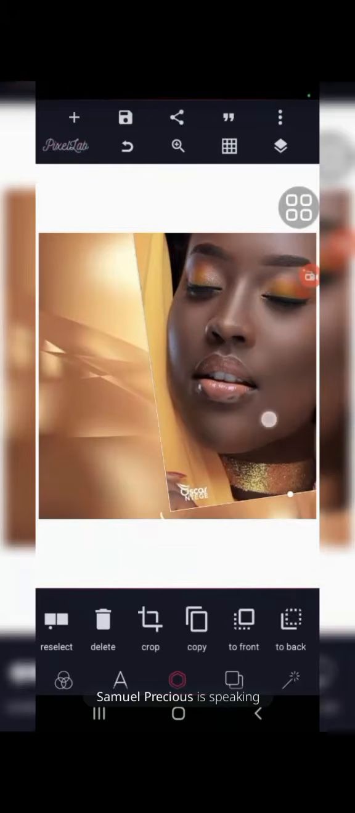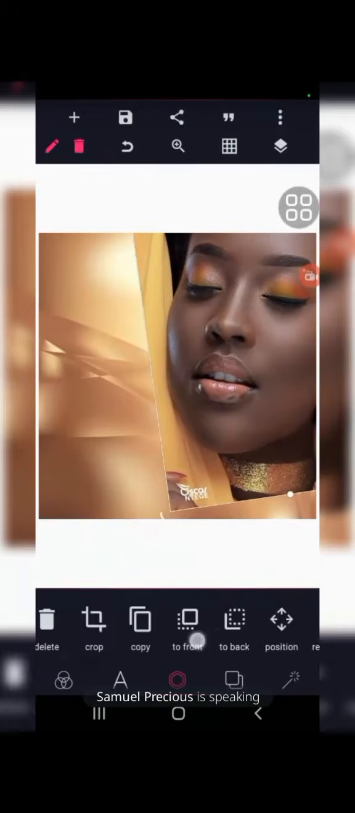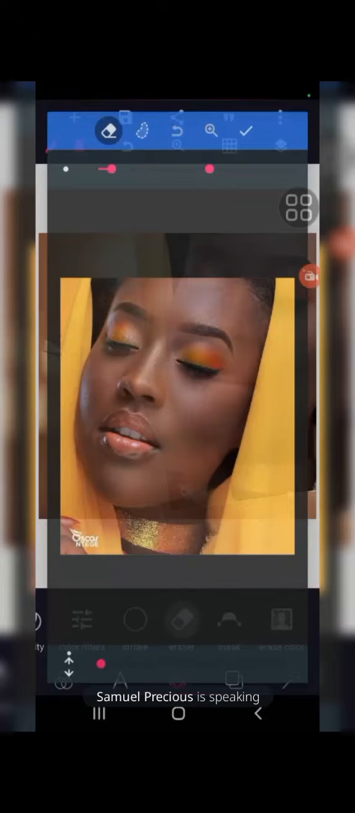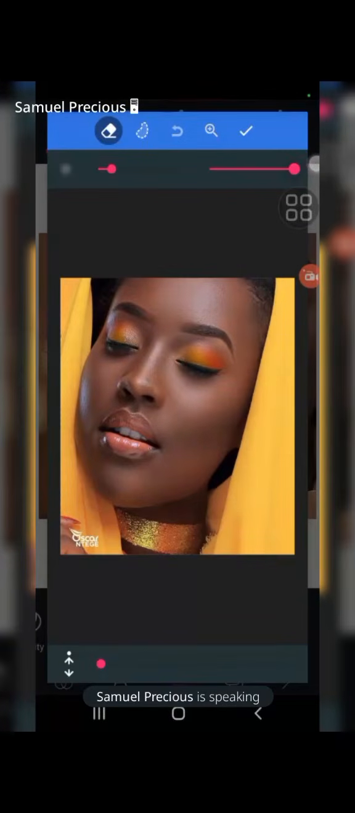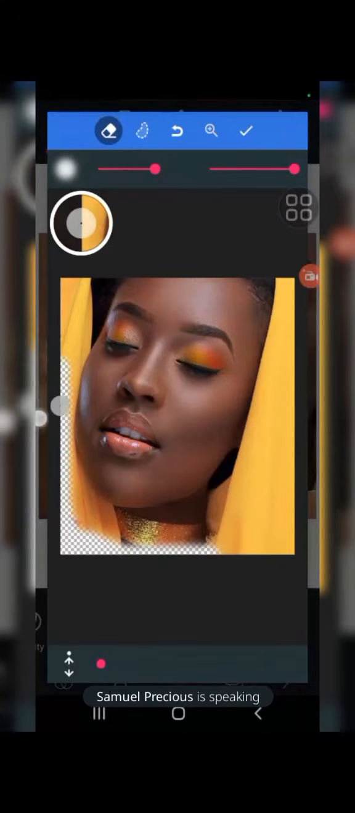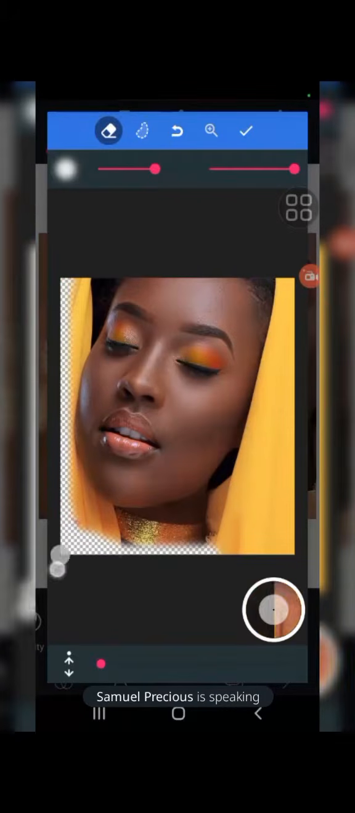All right, so it's still looking like rubbish right now. So let's come to our eraser tool here. Increase this last one a bit. Okay, so you just have to clean the edges, so that it is blended perfectly with the background. So let's take our time to work with this.